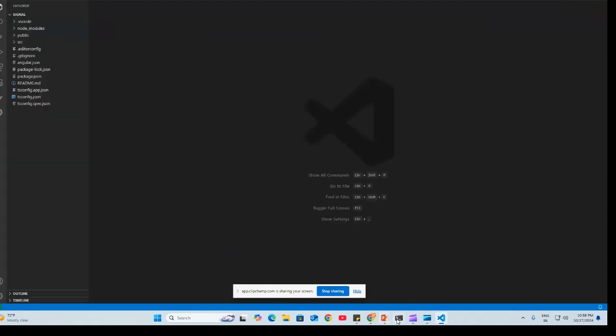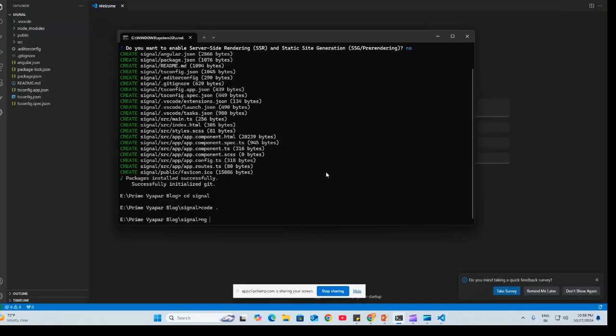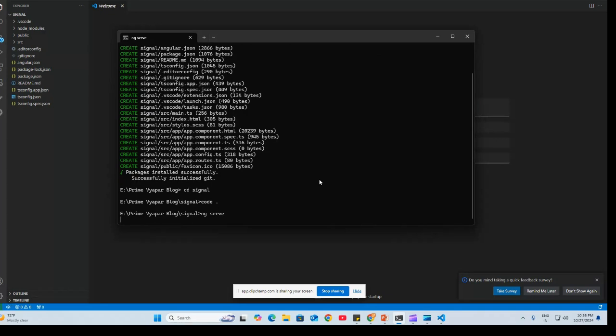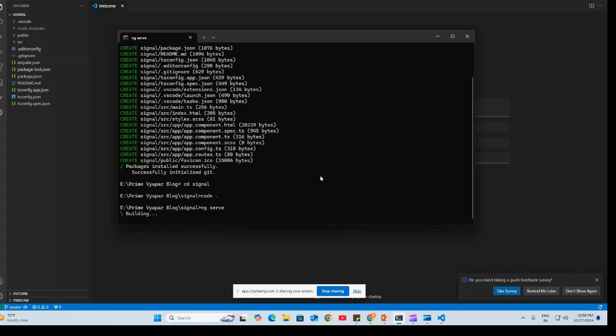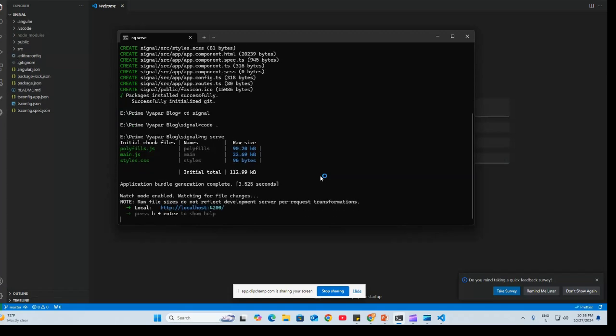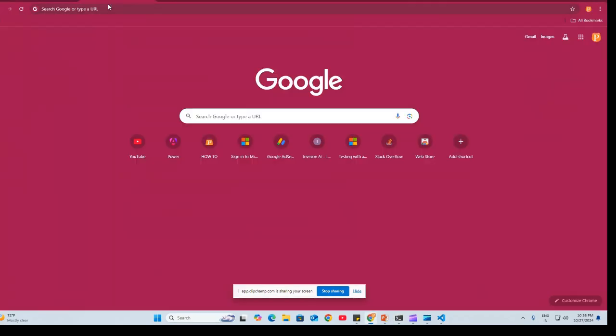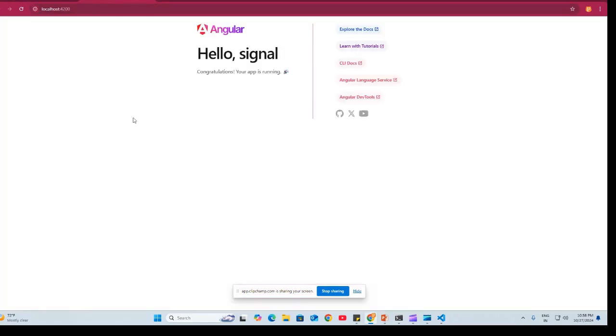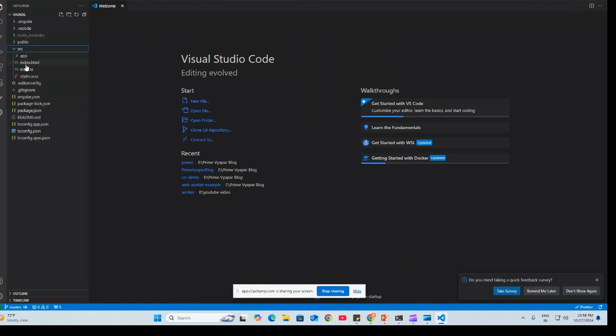Okay, so you can see my project has been opened. I'm just writing ng serve so that it should start running my application. Yeah, so it has started running. So let me open my localhost 4200. So here you can see my Angular application is running. So now we'll start writing the code over here.